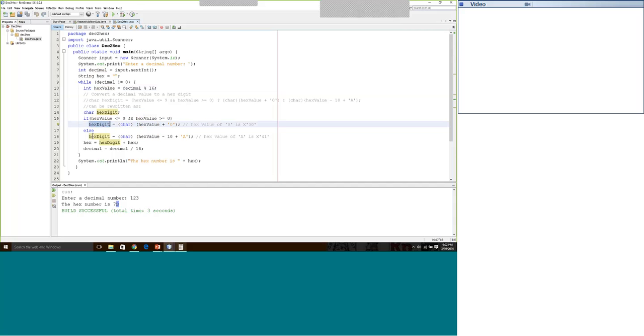We don't do the else, and then we take the hex digit 7 and concatenate that to what was in hex, which was B. So this now gets evaluated to 7B. This gets stored into hex. So now hex has 7B. And now we're going to do integer division, decimal divided by 16. Now we have the quotient, which is 0. And we're going to come back up here. And while decimal, which is now 0, is not equal to 0, that's false.